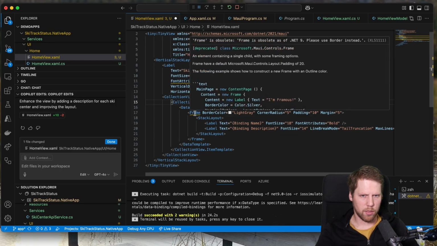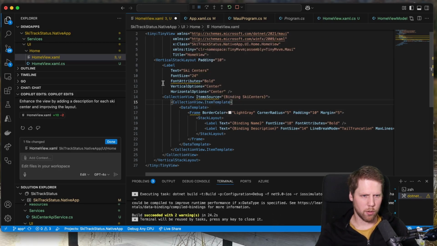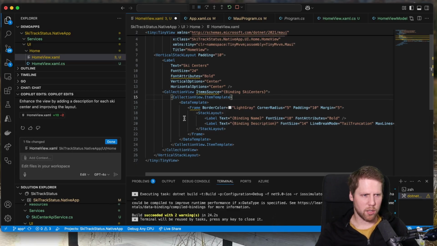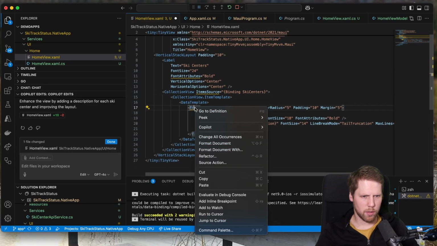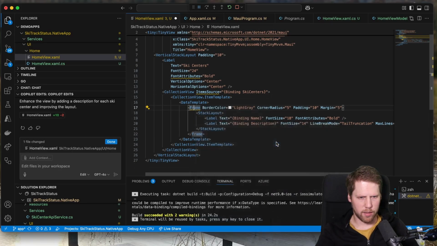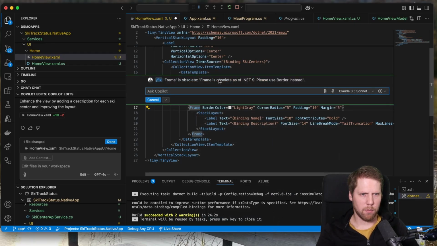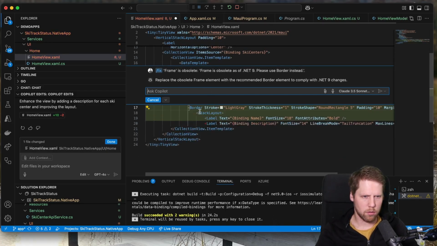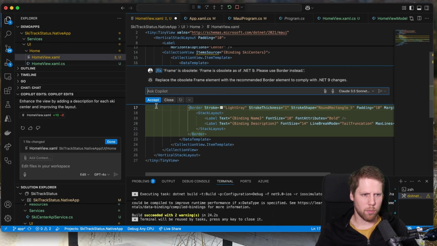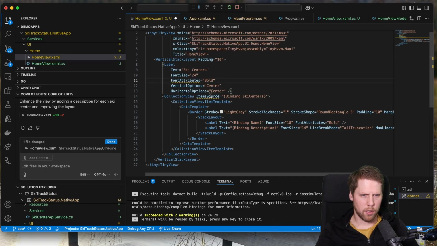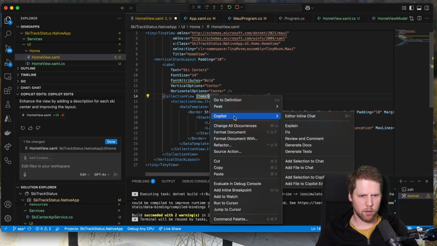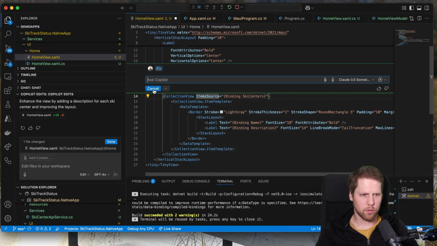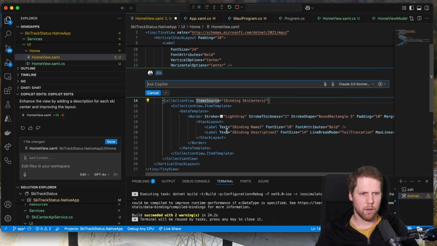Frame is obsolete. Okay, probably because it is trained with older code, but let's see if Copilot can fix that. I think I have enabled Copilot to be allowed to go to the internet also, so probably it will fix this now. Yeah, it replaced it with a border. Great stuff. I think this is the actual error. We ask Copilot to fix that too, so it will add the data type, so the binding will be compiled.